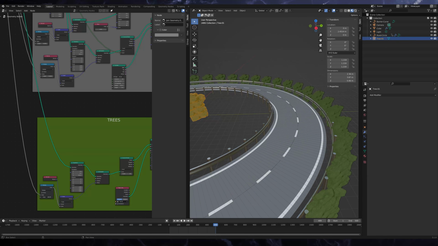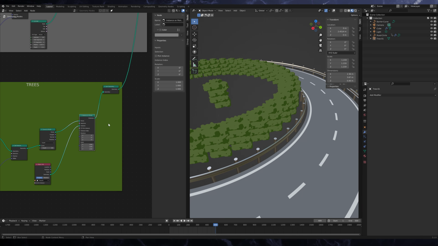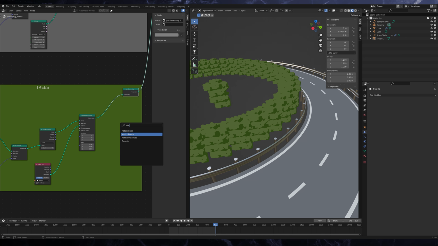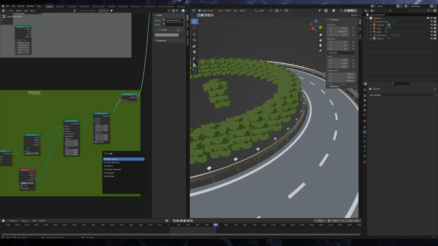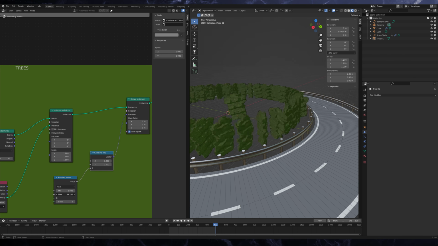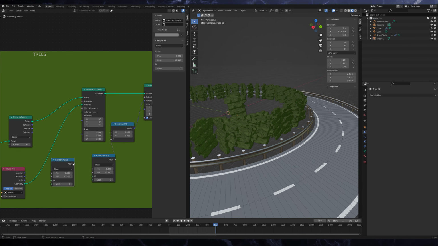I then added in some basic randomization to achieve a more organic look by first adding in a rotate instances node, followed by a random value node, which I then also created for the scale as well.